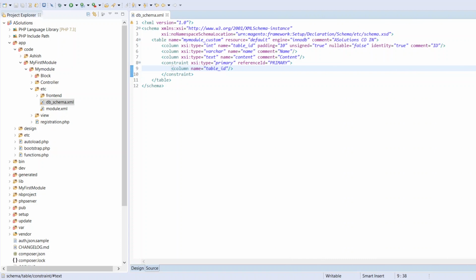Here, inside our db_schema.xml file, we have defined our table node, and the table node consists of three nodes, that is column, constraints, and index. Inside the table node, we have defined arguments like name, which is going to be our database table name, then the resource and engine. The engine is our MySQL engine like MyISAM, InnoDB, Blackhole, etc. Lastly, the comment. The comment can be seen in the database structure, which is used to briefly describe the purpose of the table.